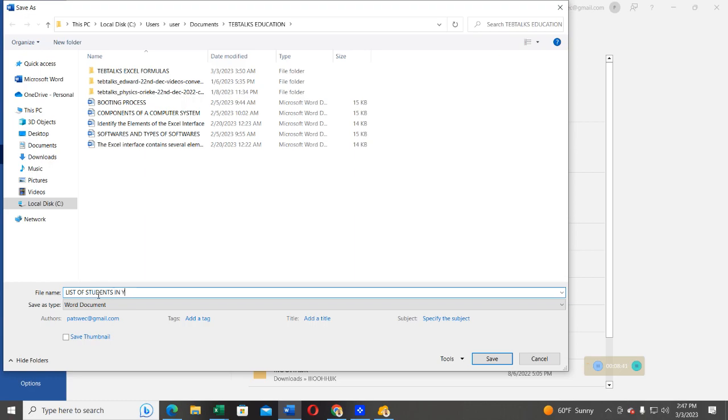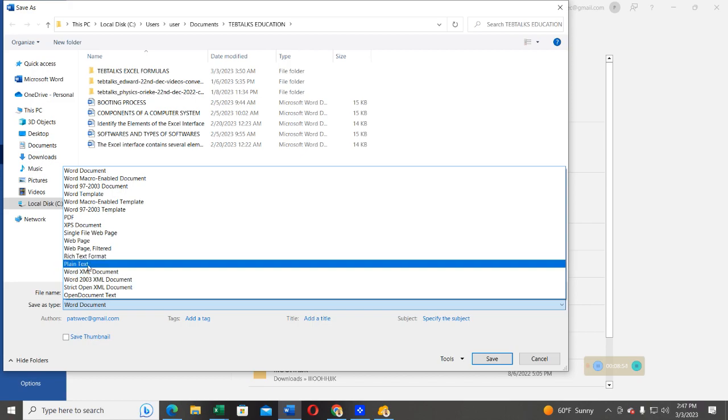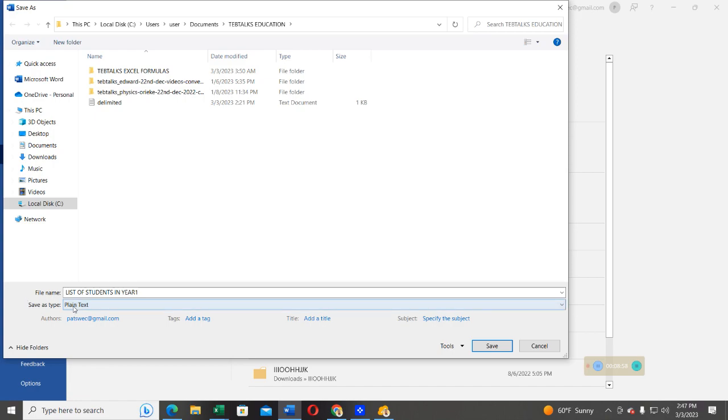In year 1. After that, you also need to check the document type, because we said we are importing a text file. Then go ahead and select plain text. It's going to be a plain text document data type. After that, go ahead and save the document.